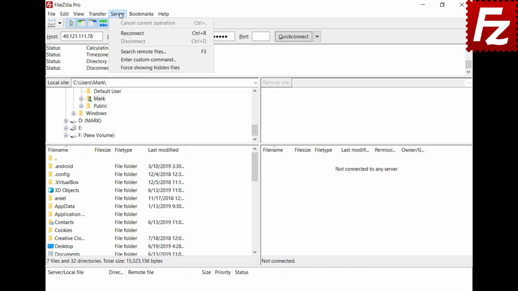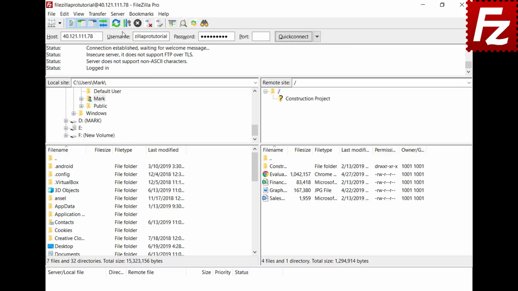You can use this feature also to reconnect after a disconnection. In this video, you learned 3 new things about FileZilla and FileZilla Pro.